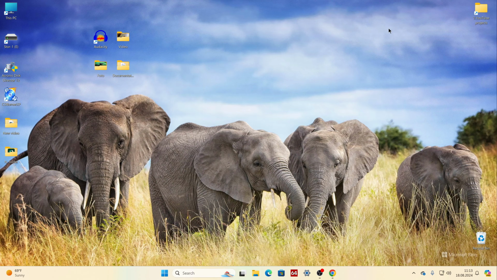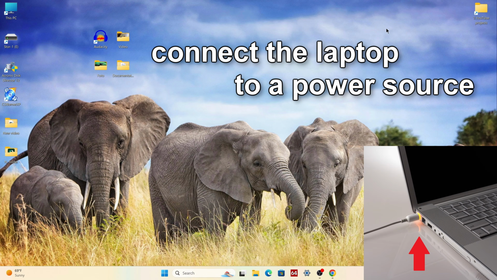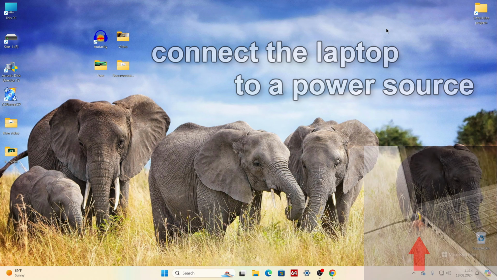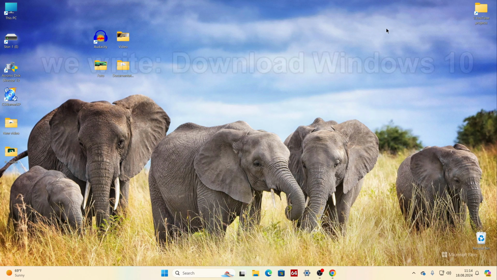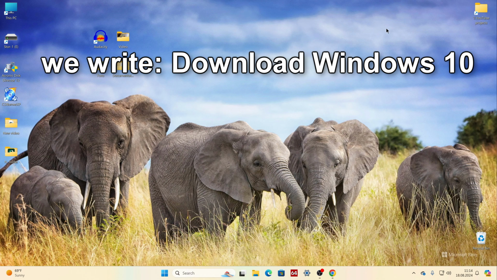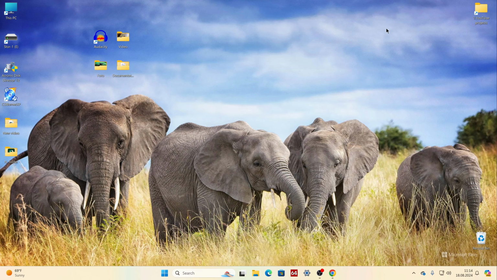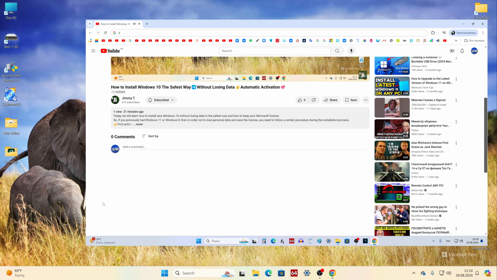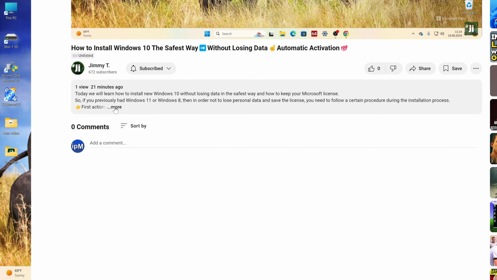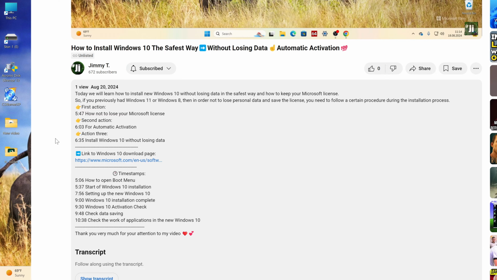This may take some time, and if you are installing Windows 10 on a laptop, plug it into a power source before starting the process. Now we move on to the next step. Open the browser and in the search we write, download Windows 10. Or open the video description and follow the link to the Windows 10 download site.